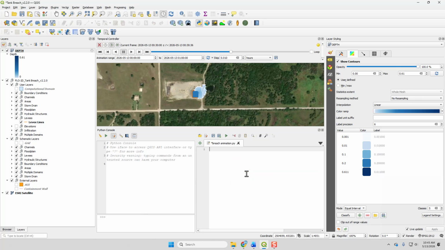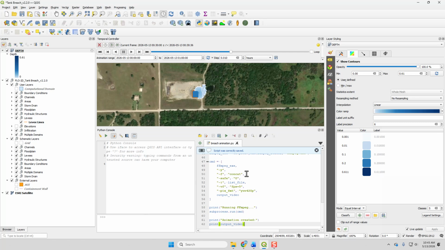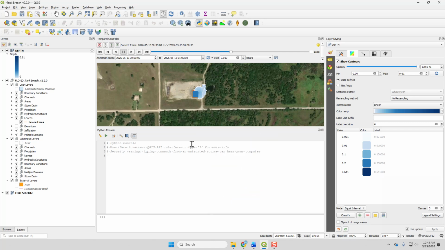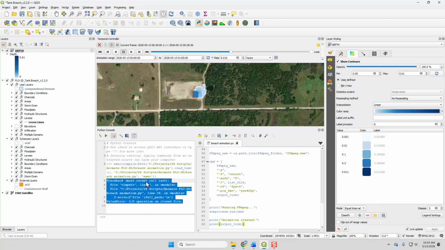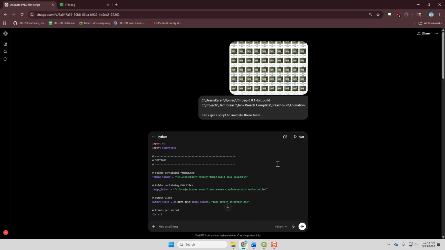So Control A, select all, delete, Control V to paste, and Control S to save. You'll probably see something like this. So turn on your scripts, and then you'll save that first script, and then push play. And of course, it's AI, so the first thing that happens is you get an error. So we give that back to the AI like this.